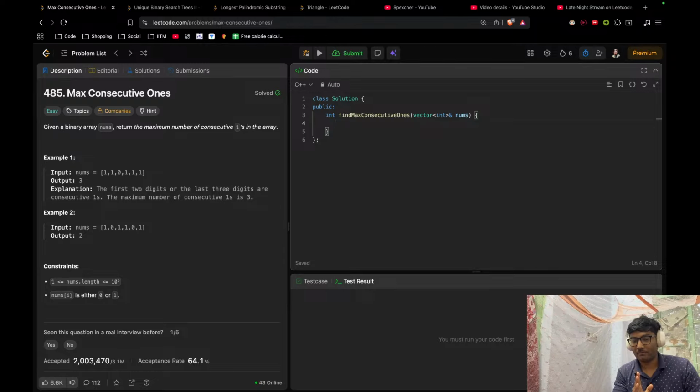Like 1, max count is 0. Let's make it 1. 2, max count is 1. Make it 2. So I'm talking about 1, 1, 0, 1, 1, 1, this first test case. So that's what we are doing.